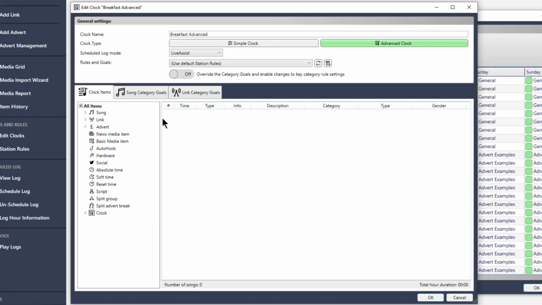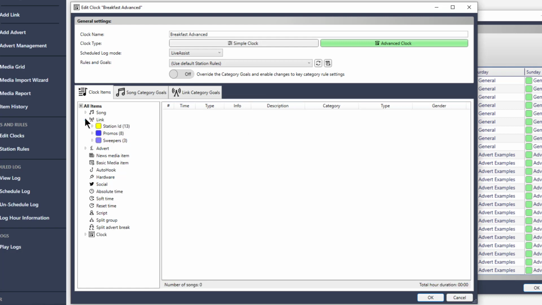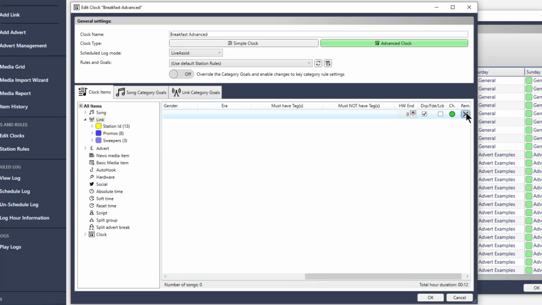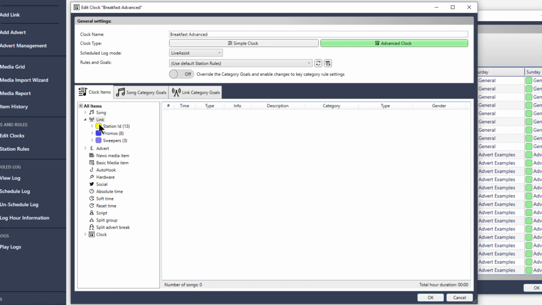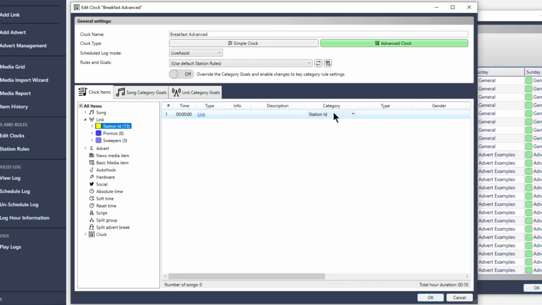So first of all, let's build up our clock, and then we'll go back to station rules in a short while. To build a clock, you basically use the tree on the left hand side to drag content into this center area. So let's imagine the first thing we want in our clock is a link. Now I can either just drag a link like this and it won't have a category set, or if I prefer, if I get rid of this one, I could go into that category and grab a station ID link and drag it across there. And then you can see that it's automatically set the category to be station ID.